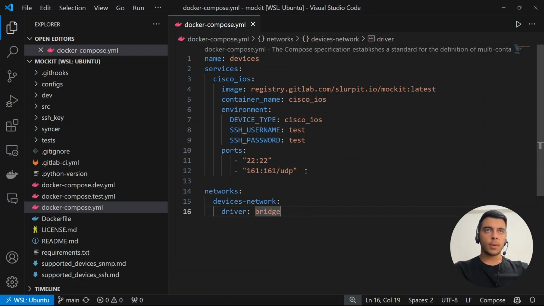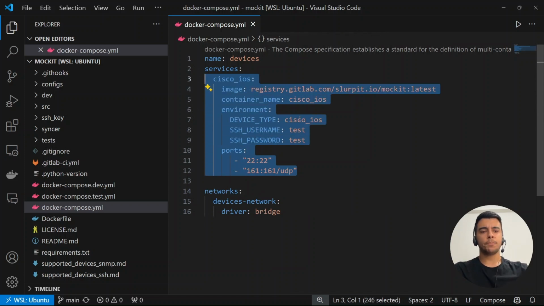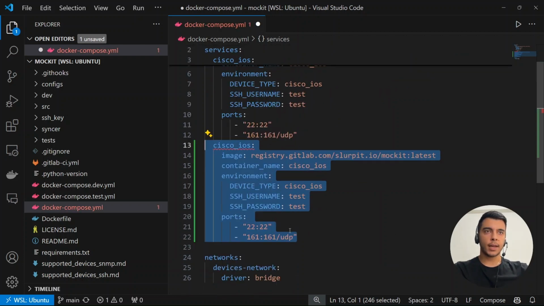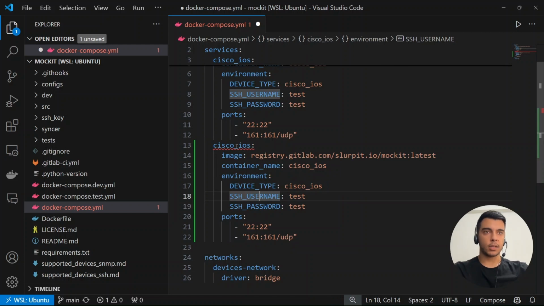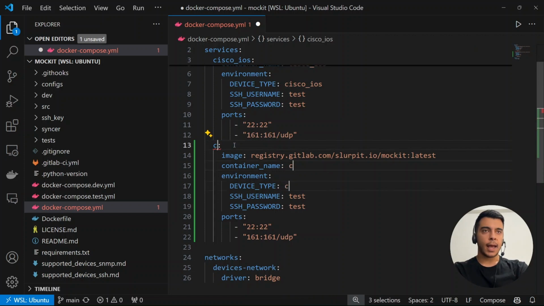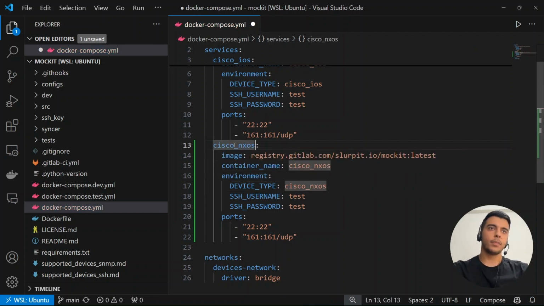And let me show you something else, and that is when we want to add another device. I'm just going to use my shortcut here, Alt Shift down arrow. And now I've duplicated the instructions for another device. The only thing I need to do here is change the name for these. And I'm going to choose Cisco NXOS this time. And make sure to change the port, the outer port only, 23. The container port doesn't matter because these two won't overlap.